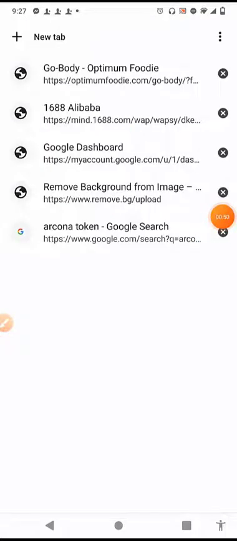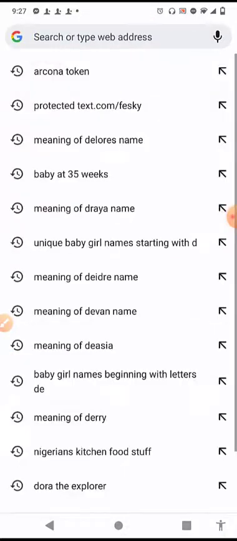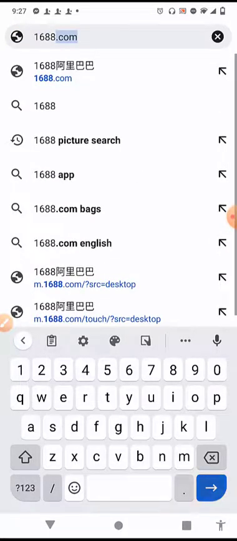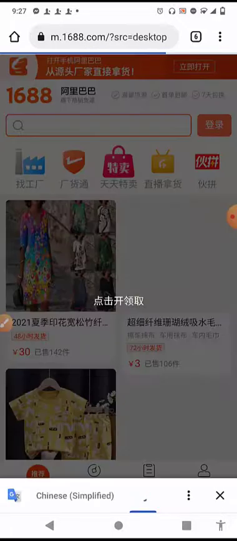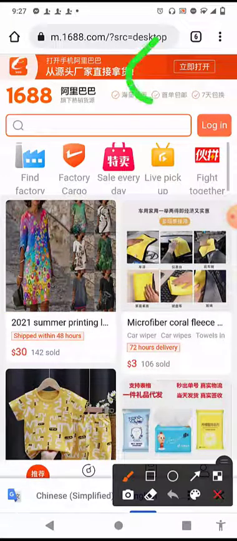You go to your Chrome browser, you click on 1688. Take note, you can't download the 1688 app from your Play Store. It's not recognized, okay? You can only download it from the Chrome browser. So here we are. This is the part where you can download it from. But if you click on it now, you can't download it. You must open a product for you to be able to download it.